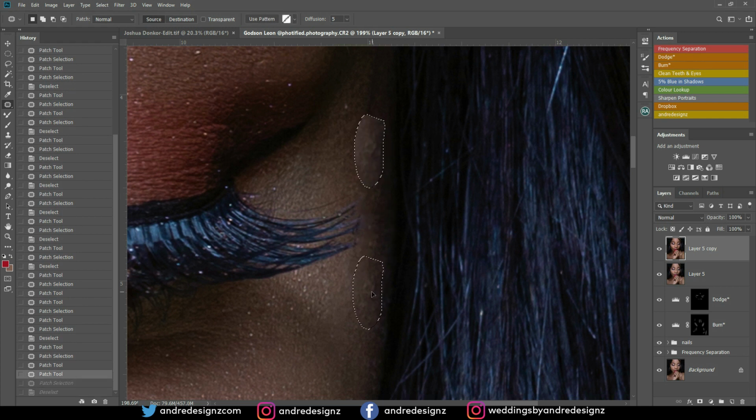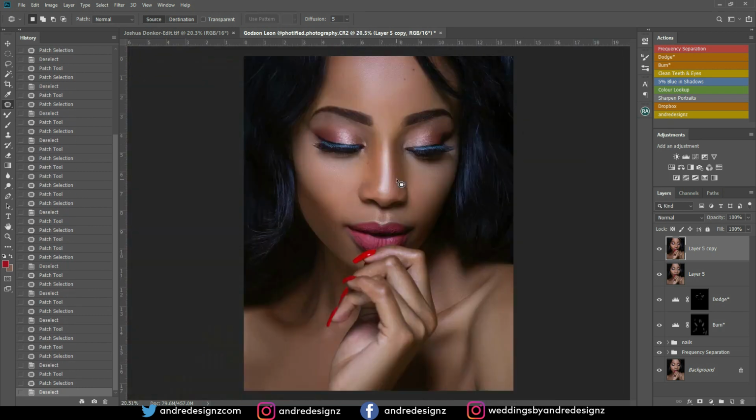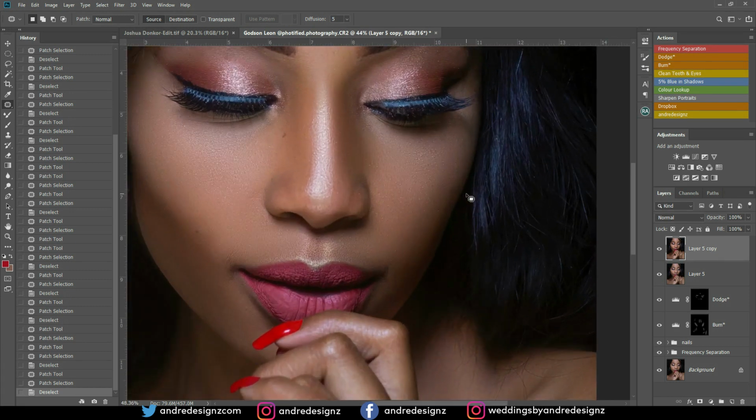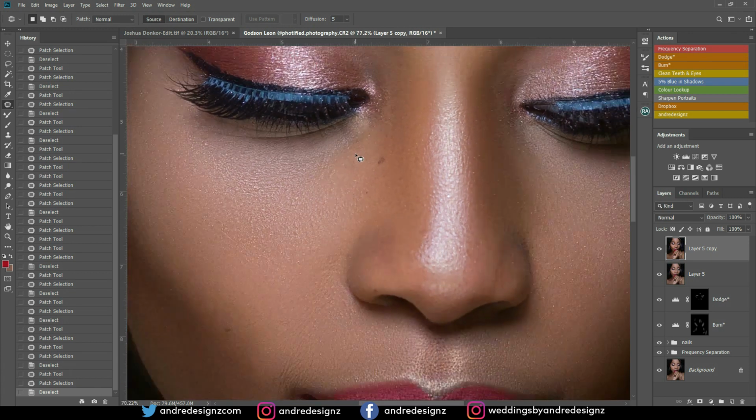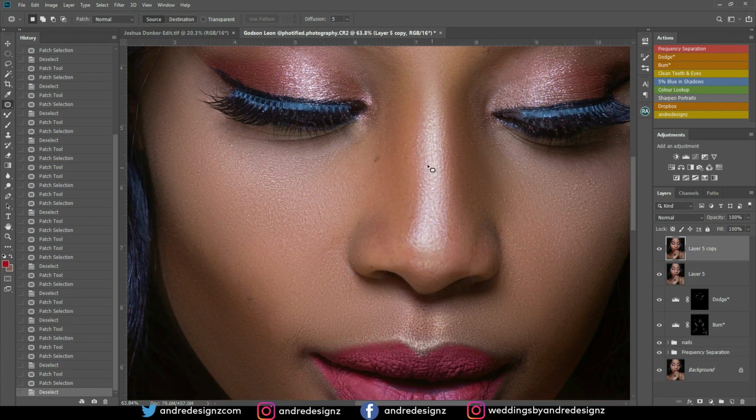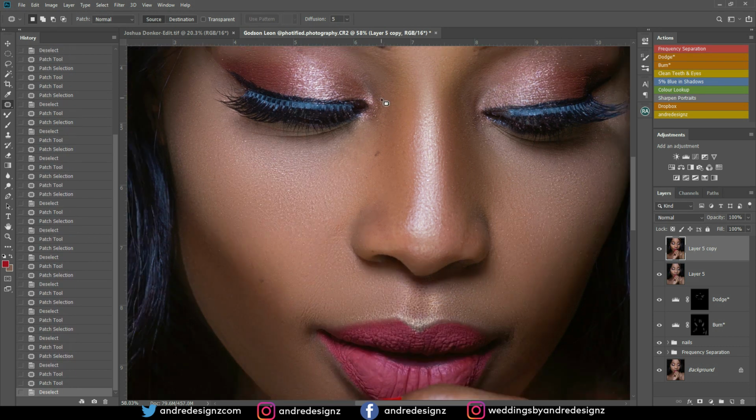Just pull this down here. Alright, I'm done. So I'm going to pull this up here and see what's happening. That looks okay. I think I may be able to just patch right here a little bit like that. Alright, so I am done with that.